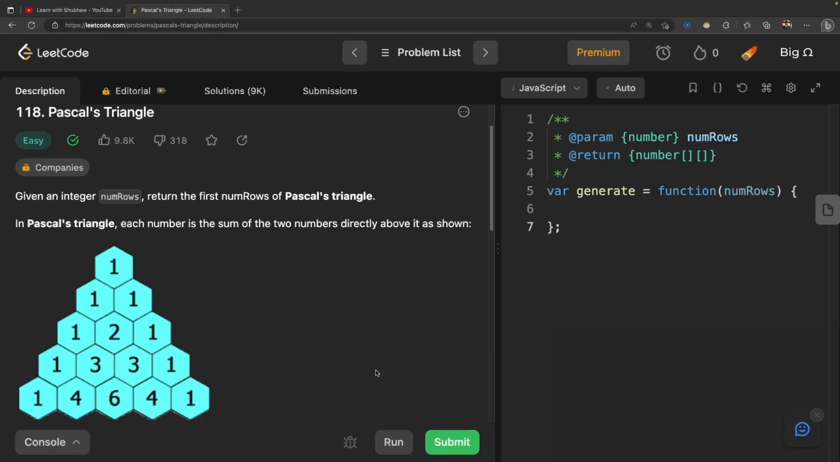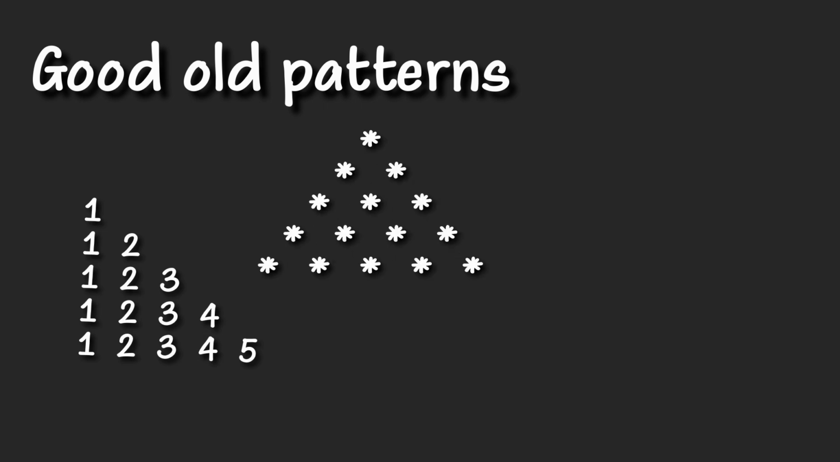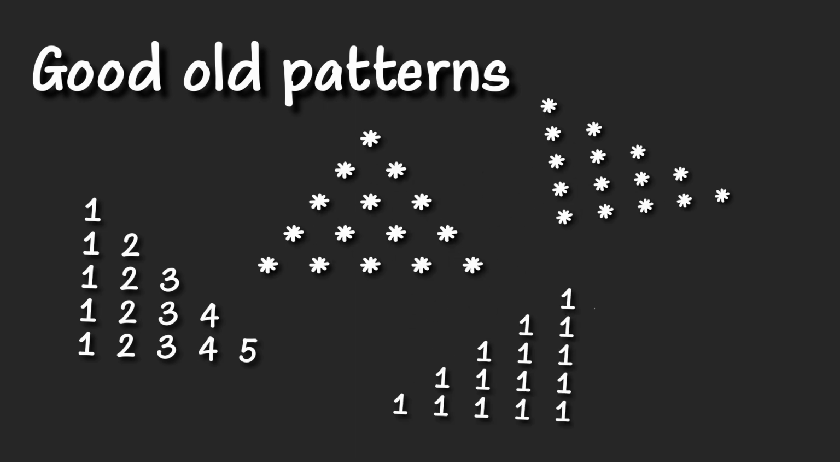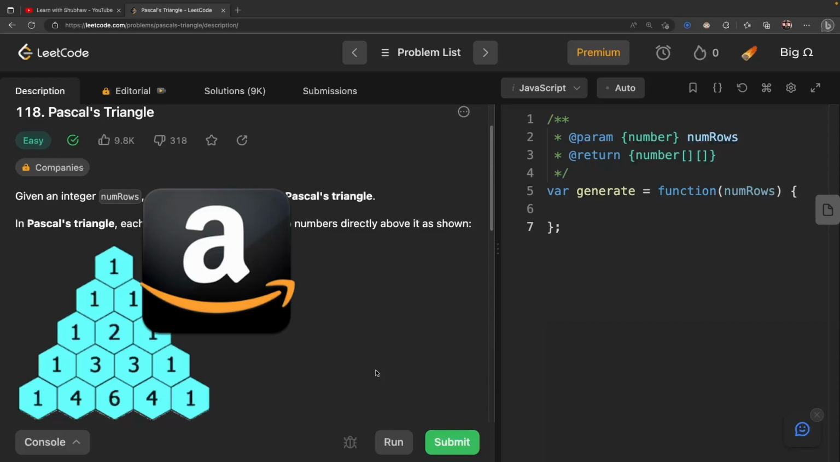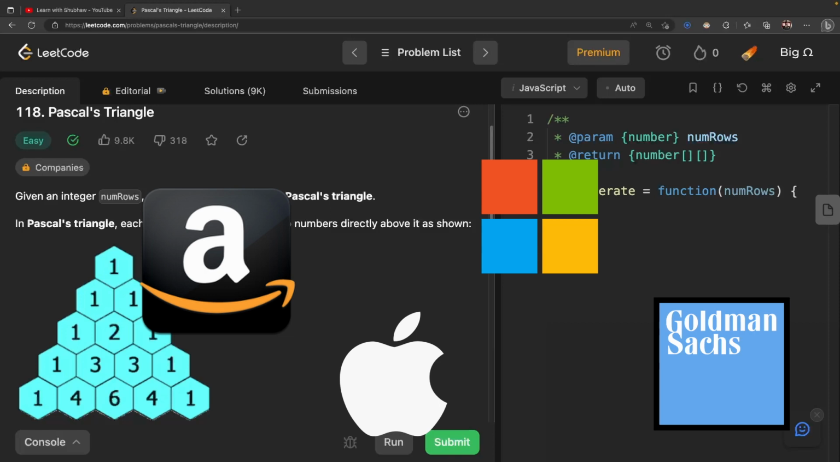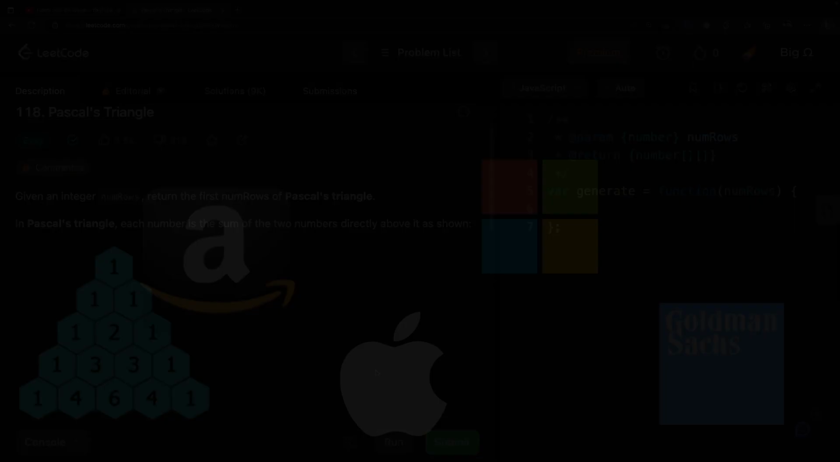Now if you remember, this looks exactly like one of those pattern questions we all used to do in school, college when we first started learning computer programming. And in fact, it is actually the same. But if it is that basic, why is it still being asked in the interviews by the big companies like Amazon, Apple, Microsoft, Goldman Sachs, etc.? Let's find the answer to this question in this video ahead.